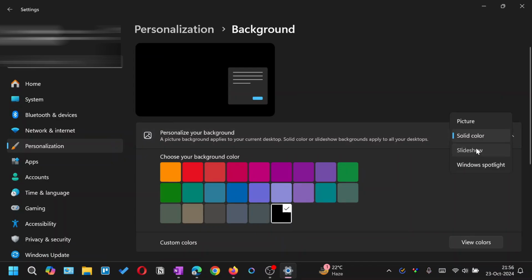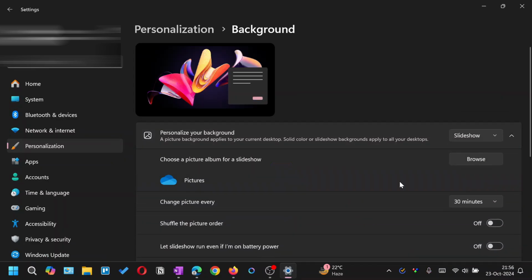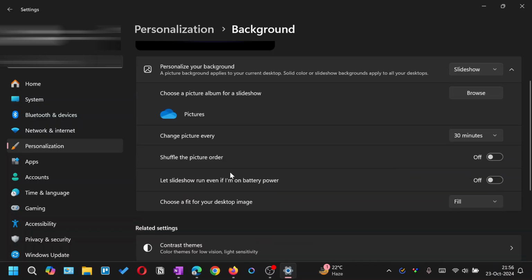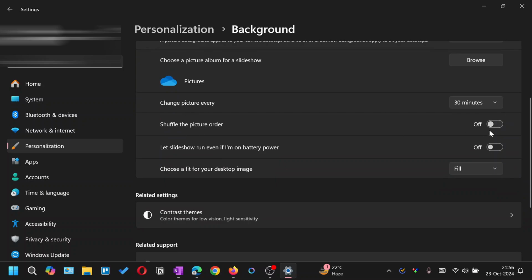And you can also select the slideshow, whereby you can add the images here, and then you can select the frequency after how many minutes you want the image to change, and whether you want the images to be changed in a particular order or you want to make them random, and whether you want this slideshow to run on battery or not.